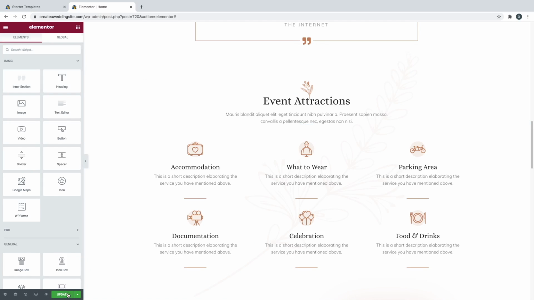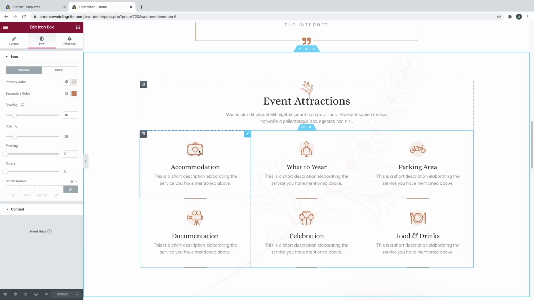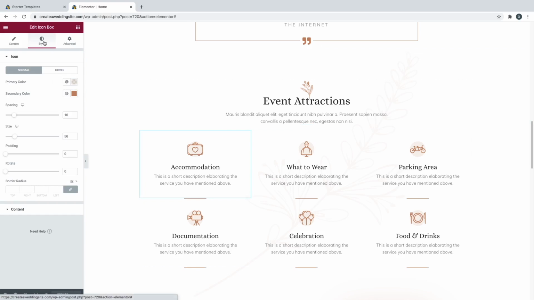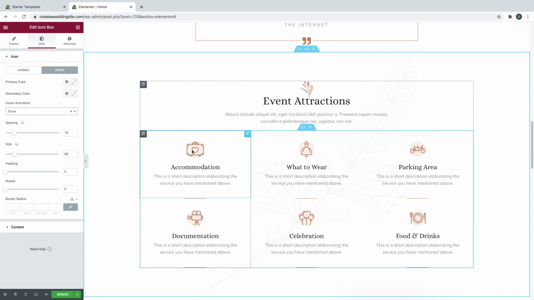Okay, so I'm going to go ahead and click on Update to save my work. And what we're going to do first is just edit this icon so that whenever you hover over it, it grows. So I'm just going to go over to Style for this icon and go over to Hover. And I'm going to go over to Hover Animation and make it grow, just like that. So that whenever somebody hovers over it, it grows a little bit, meaning that they can click on it.